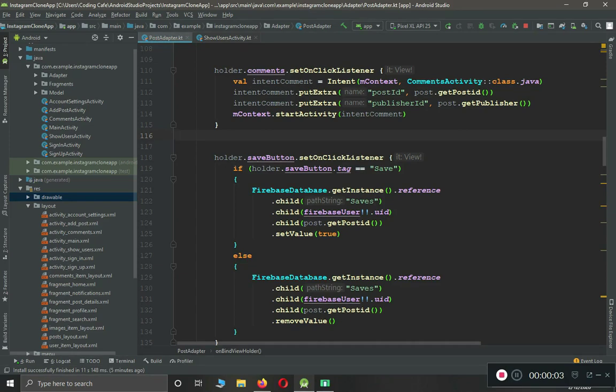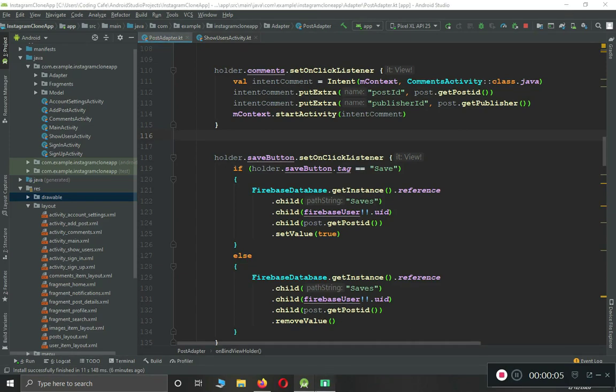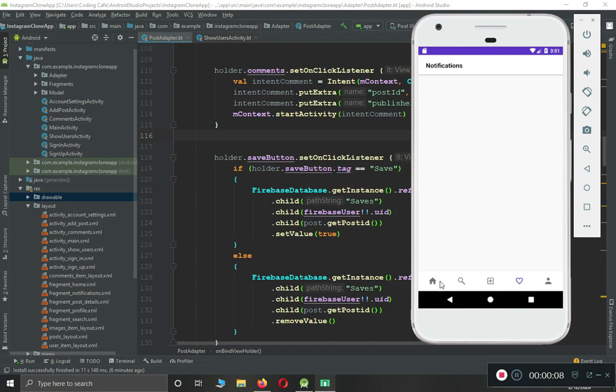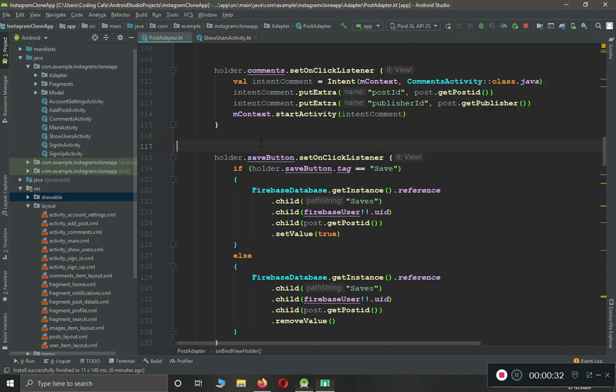Hello guys, welcome back. So in this tutorial we are going to complete the notification fragment where we will basically display the notification, that is when some new person follows you, or when someone comments on your picture, or when someone likes your post. So we will be displaying all these. First we will store it to the database, and then we will retrieve and display those notifications here on the notifications fragment, just like you guys see in Instagram.